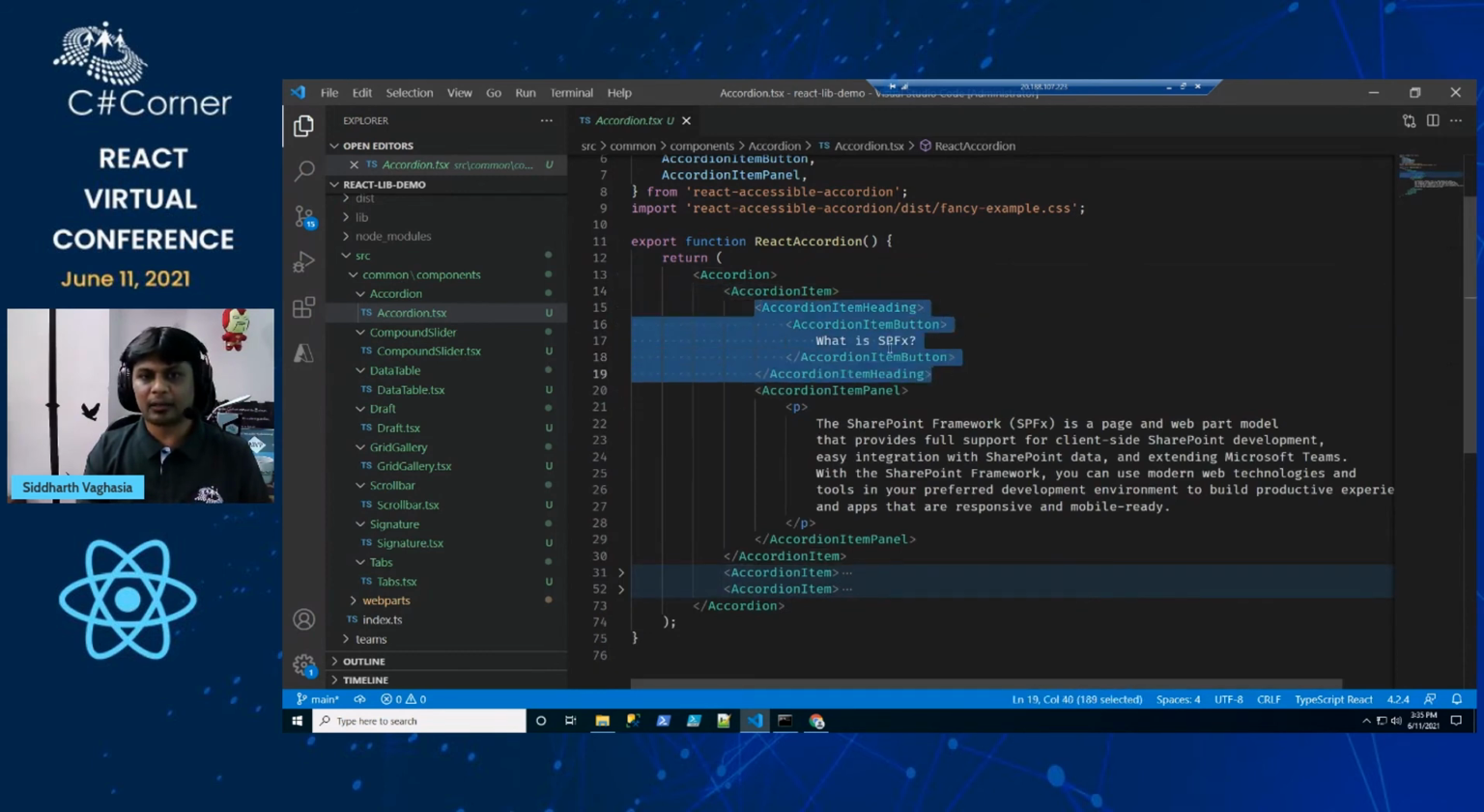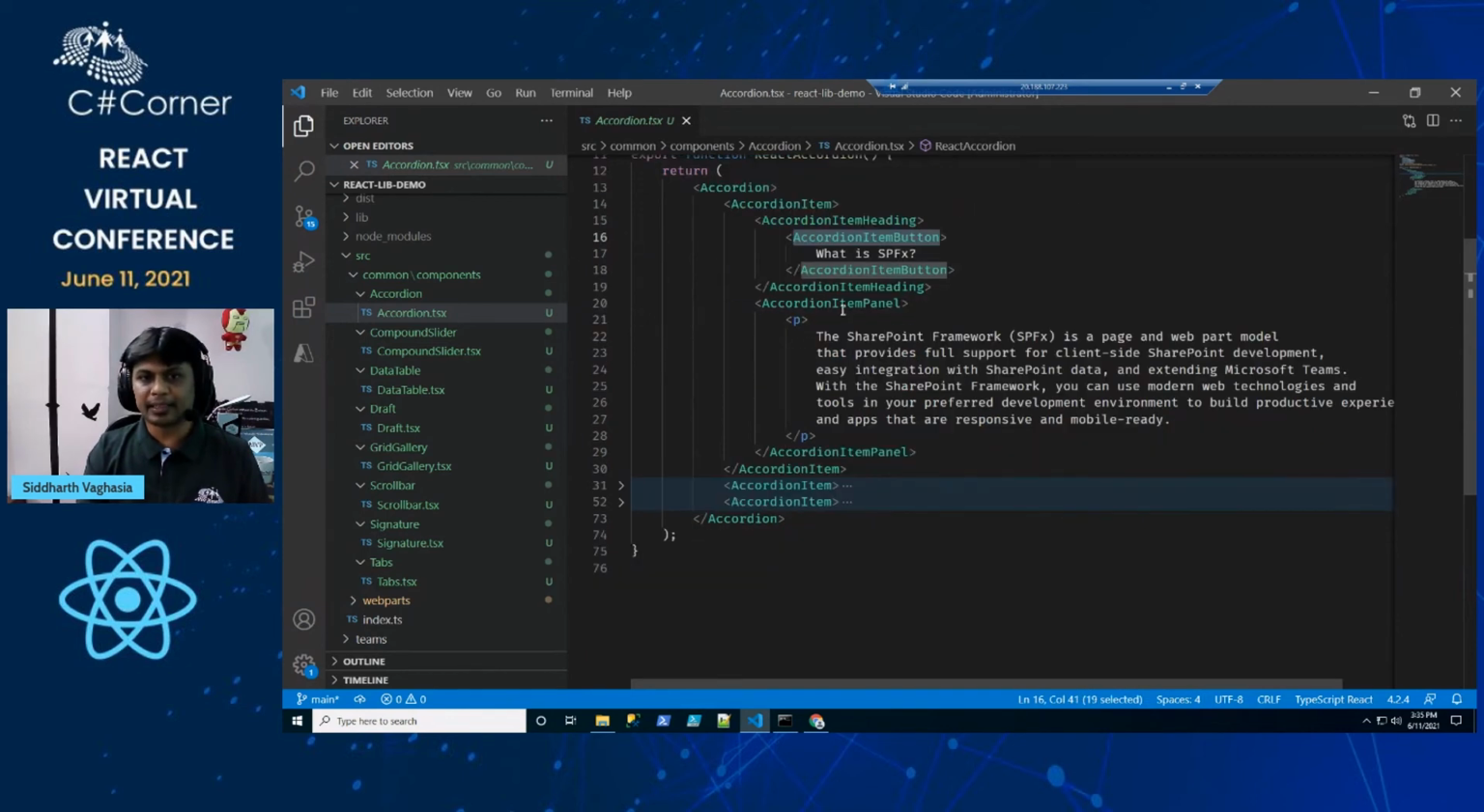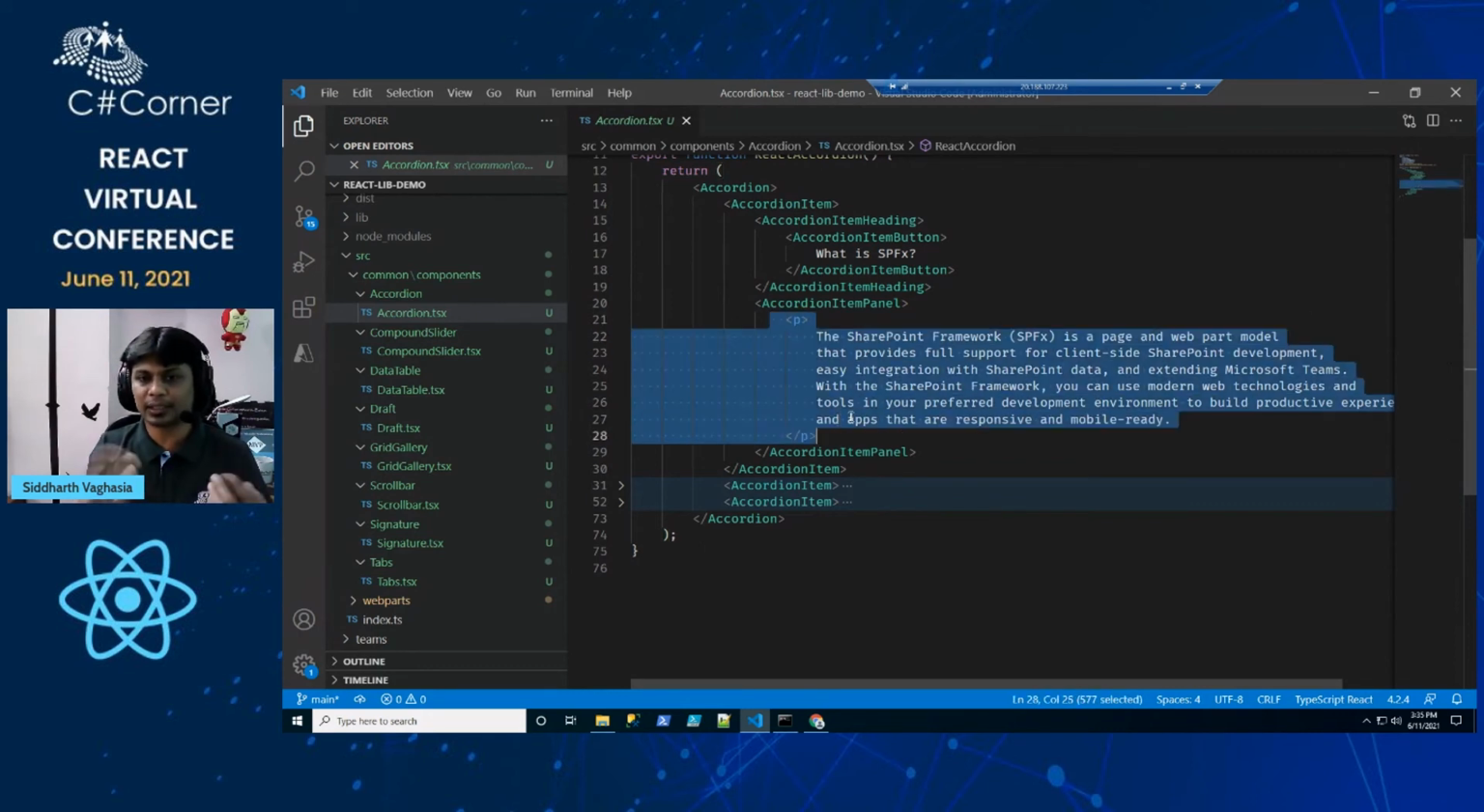Okay, wherein you have to specify accordion item button. Frankly, I'm not sure whether this would be required or we can put it directly, but as per the documentation they were mentioning that this accordion item button is there. Okay, and then there is accordion item panel, which is basically the content for that particular accordion. So now within this, again, as I said, you can have HTML, you can have a different React component, or you can use any other library components which are available. Okay, so possibilities are endless, right?